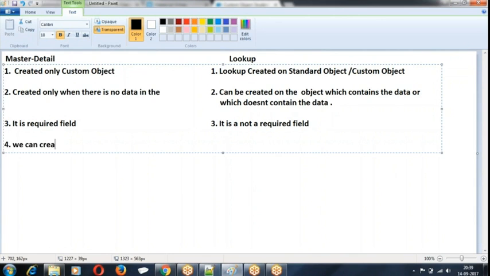We can create two master-detail fields on an object. Here, we can create 40.